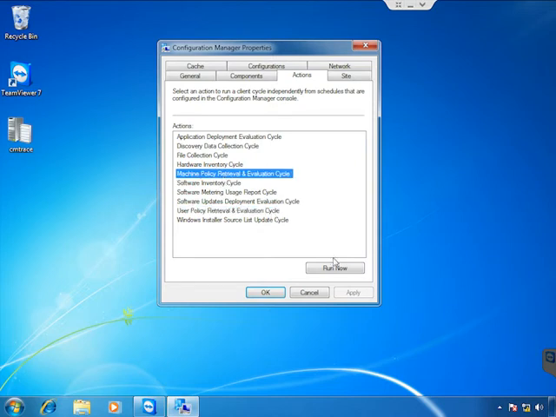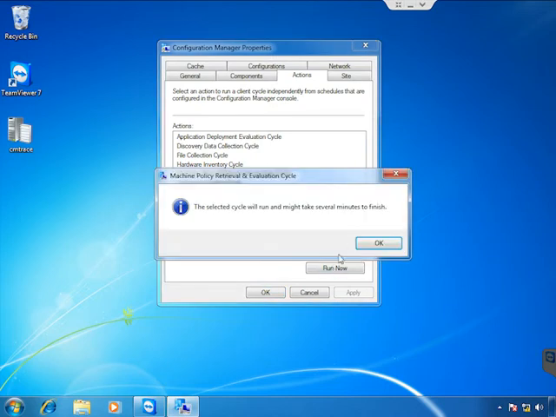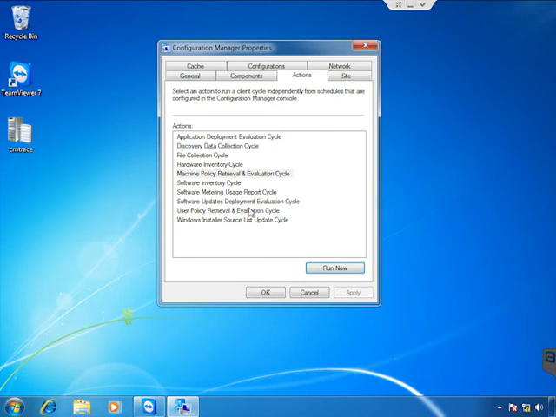If you're looking for machine policy, you can then just click Run Now, and it will go and tell the Configuration Manager system, give me some new stuff. And you can do the same thing for the user policy. You'll notice that there's also application deployment evaluation. Are there new apps to deploy? Discovery data collection. Is there new discovery information that you want to get?